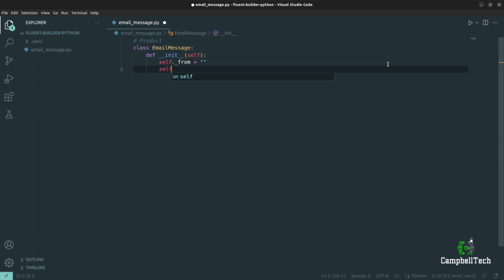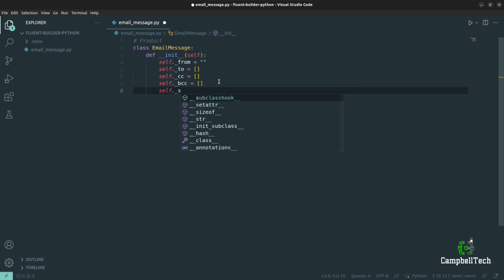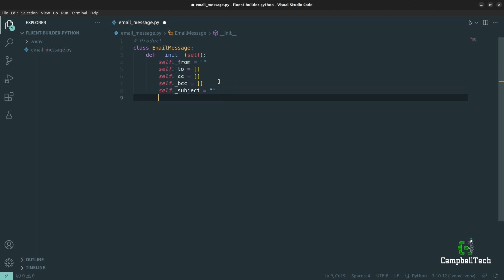Then we also need an instance variable for the to addresses, because they can be more than one, and therefore the type is a list. I'm going to copy this because we'll have several list instance variables. Amongst others, CC for carbon copy and BCC for blind carbon copy. Then also add an instance variable for the subject of the email. That'll be a string too.